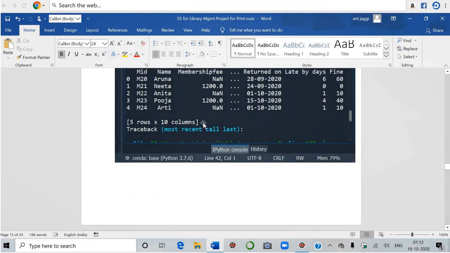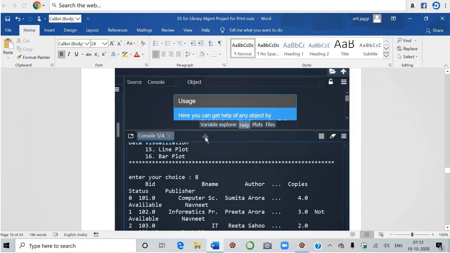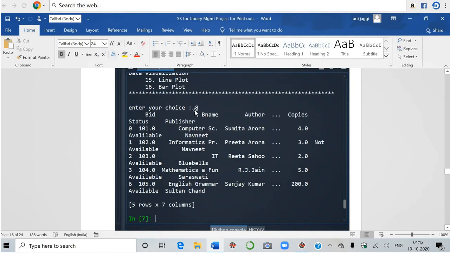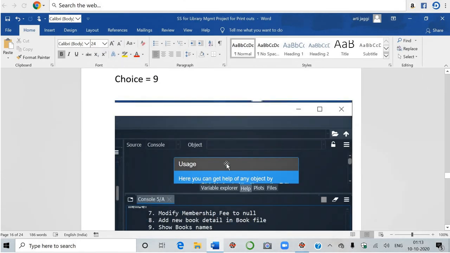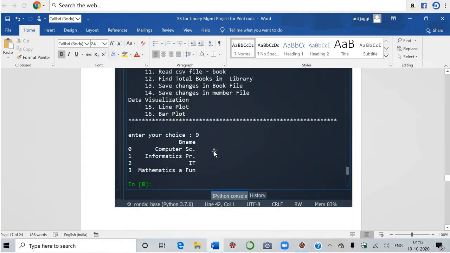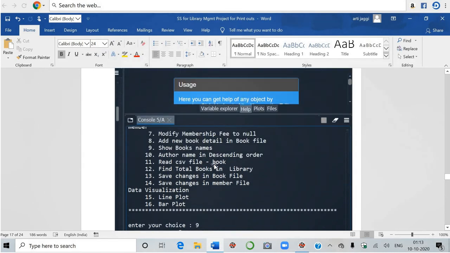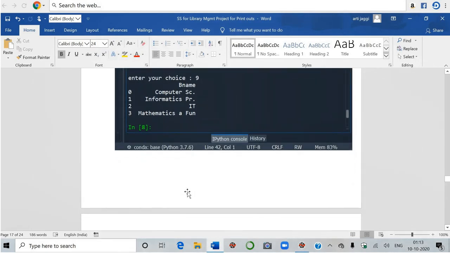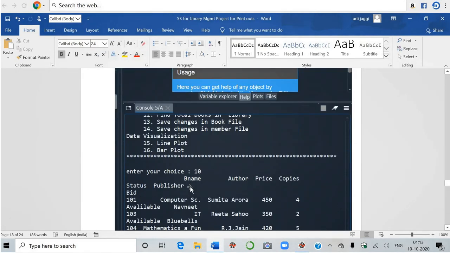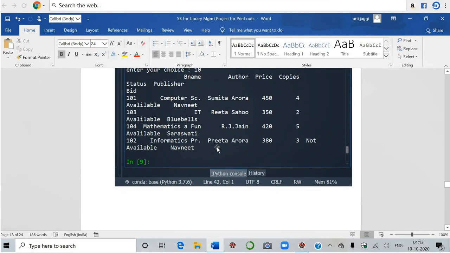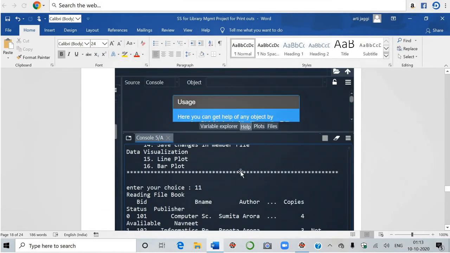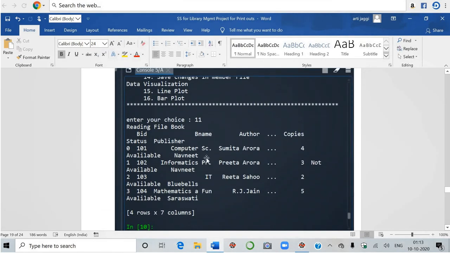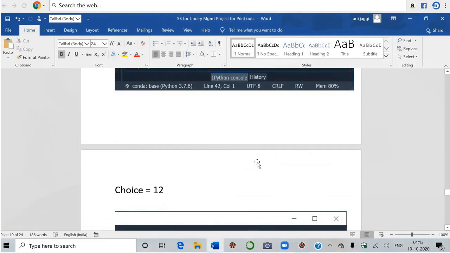And you can see the number of rows and columns also it is showing. Then choice 8, it is also running perfectly. Choice 8, the output is here. Then choice 9, see the choice 9, the total number of books is there. Book list is there. Number 10, choice 10. Then again output is here. 11, see reading file book, all the records and the attributes are there.